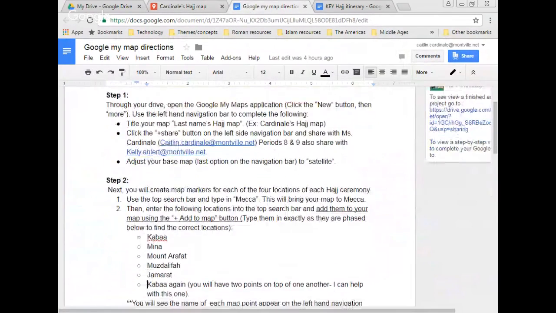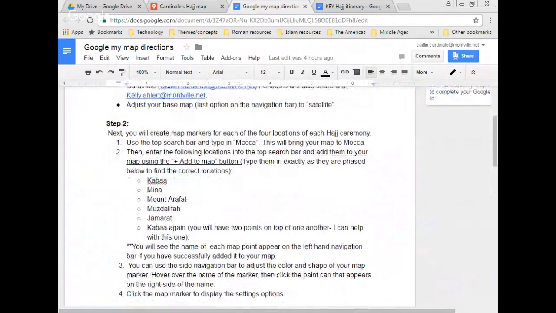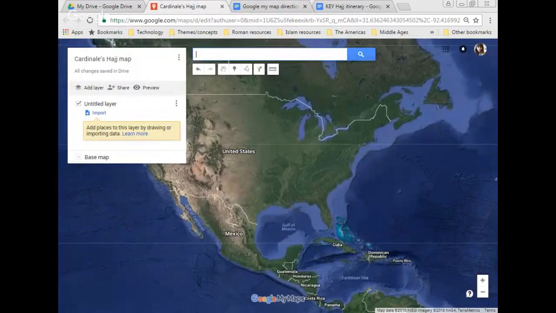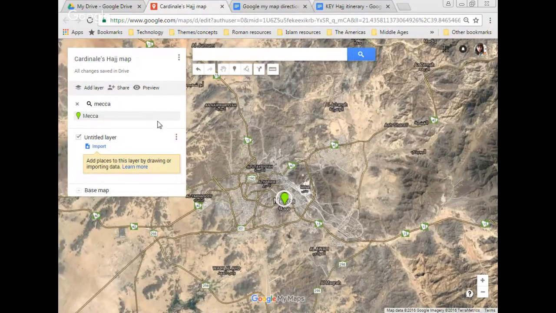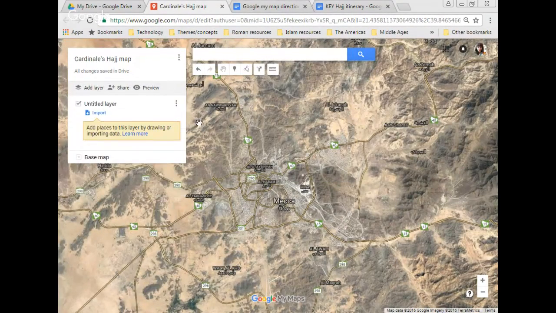Step 2, we're going to create our map markers. First, we're going to type Mecca into the search bar. This is going to bring us from the United States all the way over to Saudi Arabia. We don't need to add Mecca to our map, so I'm going to close out this pinpoint. I don't want that on my map.